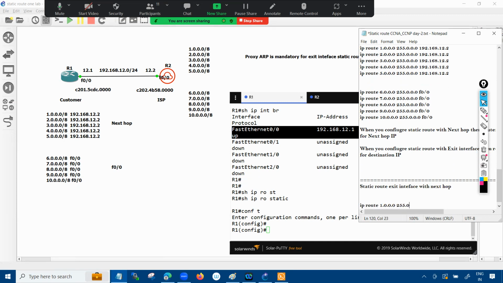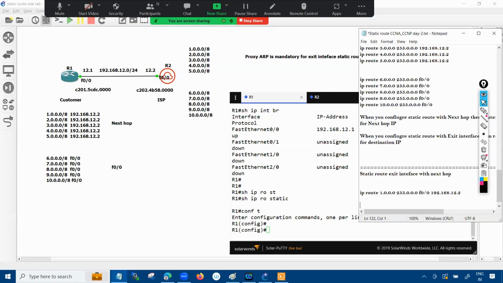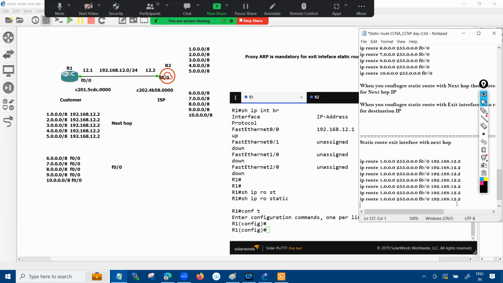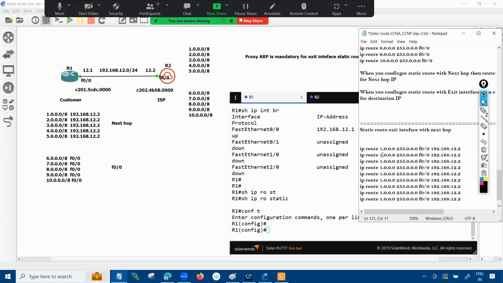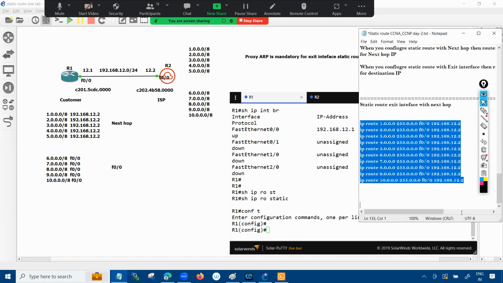If you see the beauty part, right? I said 0/0, and the next hop will be 12.2. Okay, done. So we have 2, this one, 3, this one, 4, this one, 5, this one, 6, 7, 8, 9, and the last one is 10. Copy and paste it.